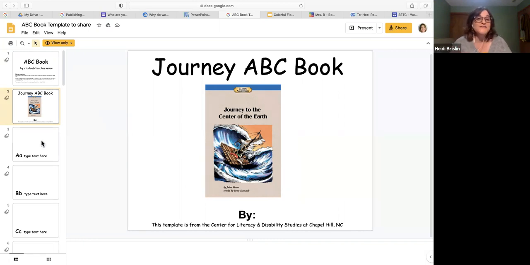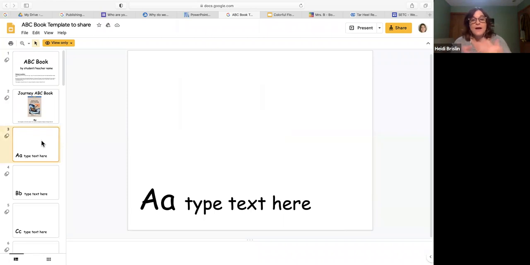And then the template is just set right here. So you've got A, and they can type their text, put the picture in that they want to find. So it's just a really nice template that's already done for you. You don't have to do anything there at all.